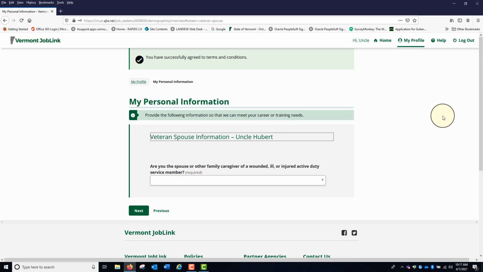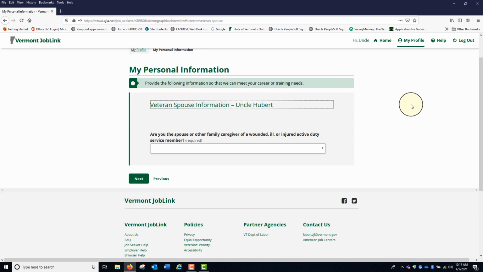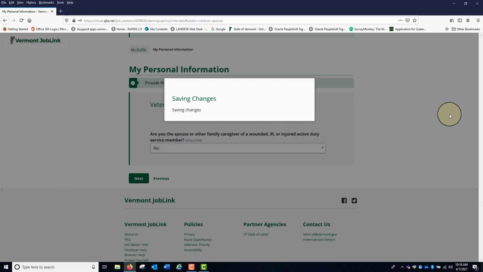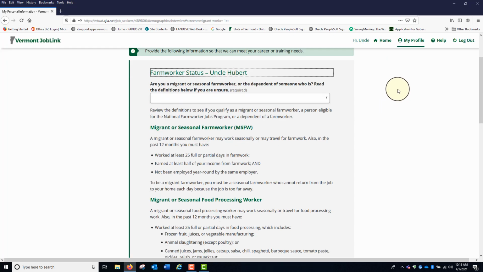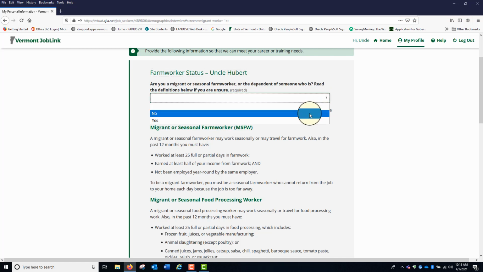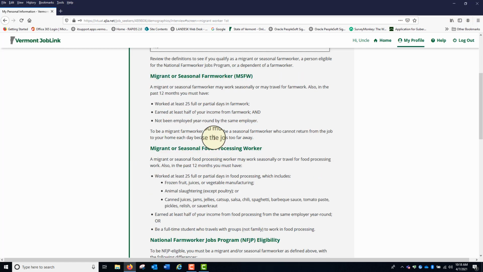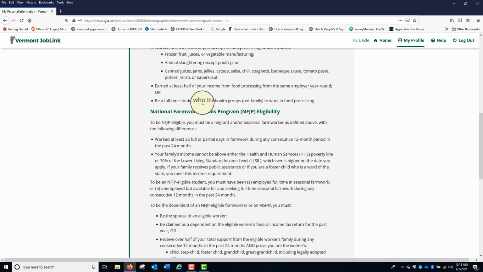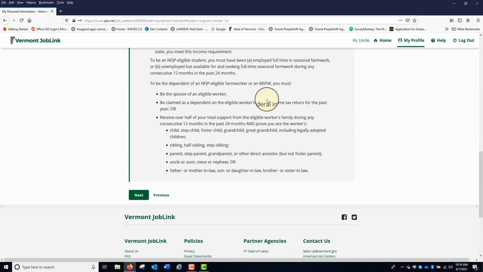Saving my changes. So now I'm into the next screen, more demographic information. Are you the spouse or other family caregiver of a wounded, ill, or injured active duty service member? In my case, the answer is no. I'm going to say next. Here's a farm worker status questions. Are you a migrant or seasonal farm worker? In my case, no. And there are some definitions here for those various titles and categories. I'm going to say next.